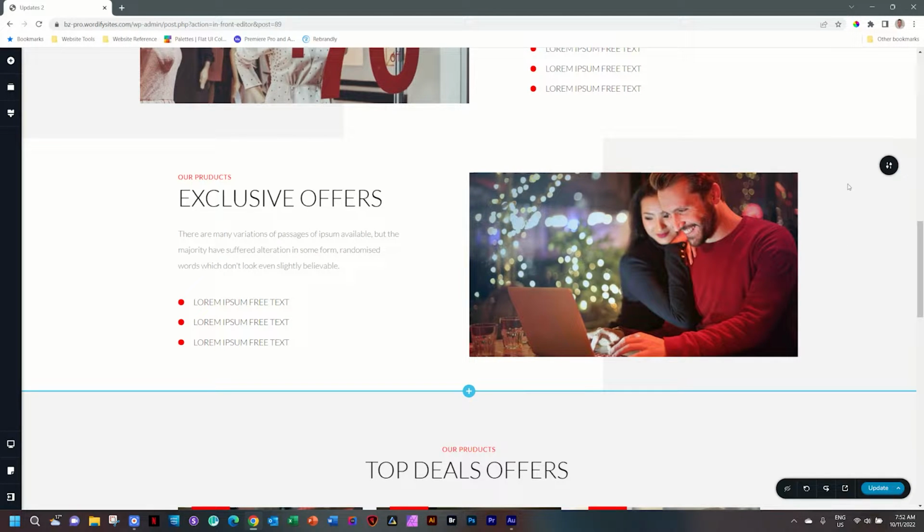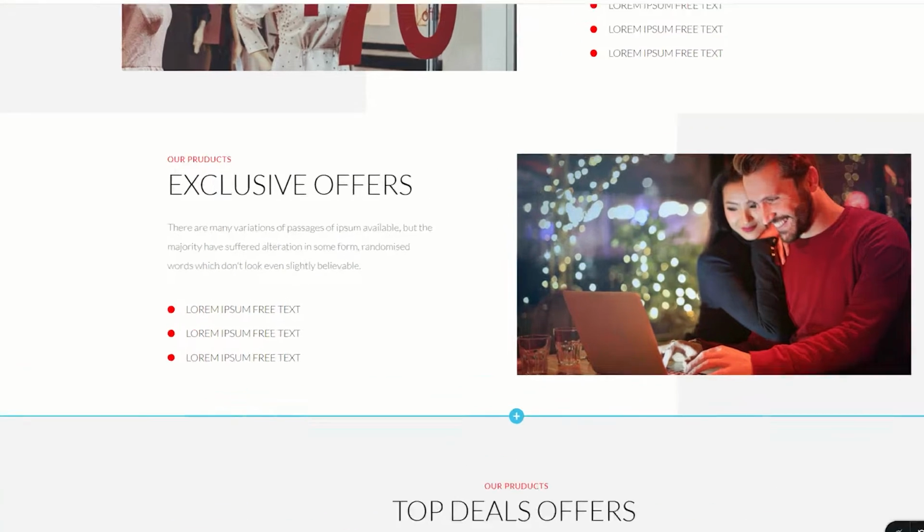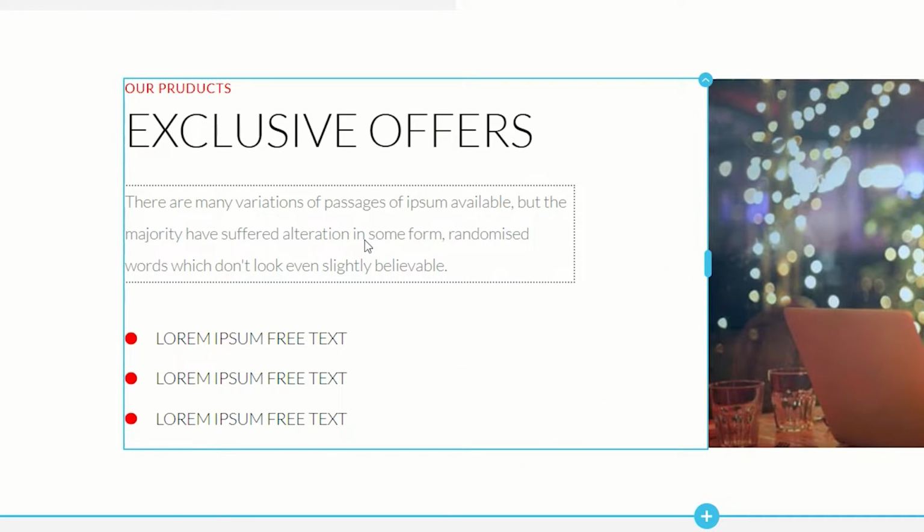There are cases that you would like to underline text within your web page. And to do that, we give you the underline options within the text element. Let's see how that works. I have a paragraph here and I want to underline some part of this, not the whole paragraph.